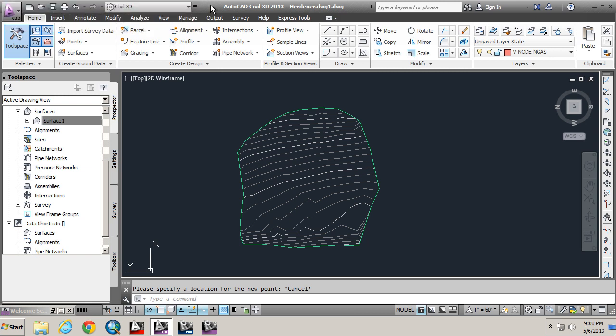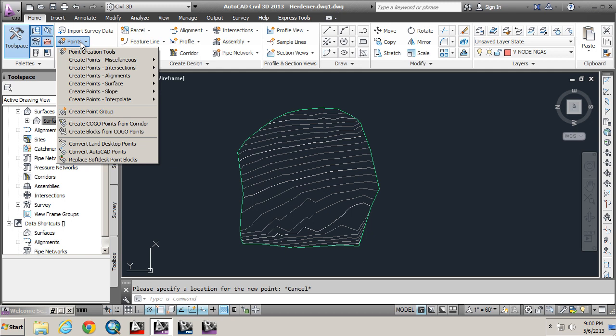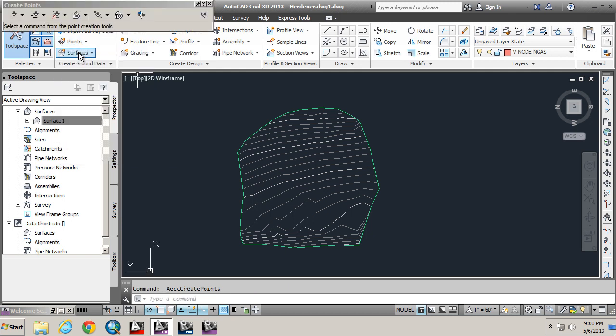In this tutorial, I'll show you how to create points manually in Civil 3D. If you go to your Home tab here and look at your ribbon, you can see under the Create Ground Data panel that I can go to my Points section, and on the drop down we have the Point Creation tool.